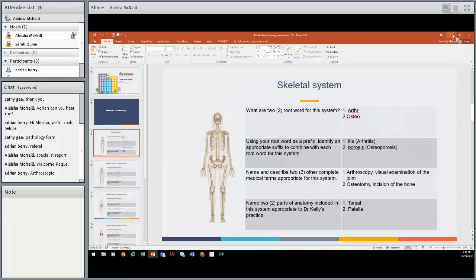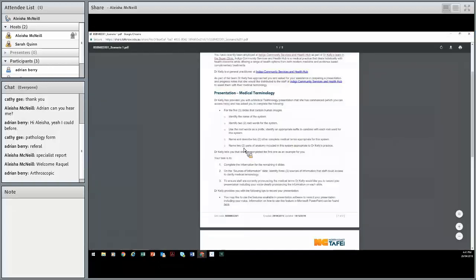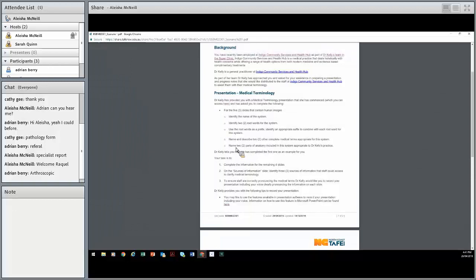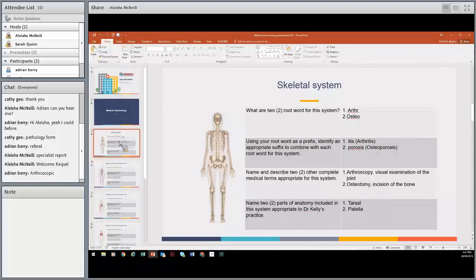Okay, we'll go back to our instructions. It's also asking you to name 2 parts of the anatomy included in this system appropriate to Dr. Kelly's practice. So we'll go back to our PowerPoint. So the tarsal and the patella. So that is the skeletal system completed.